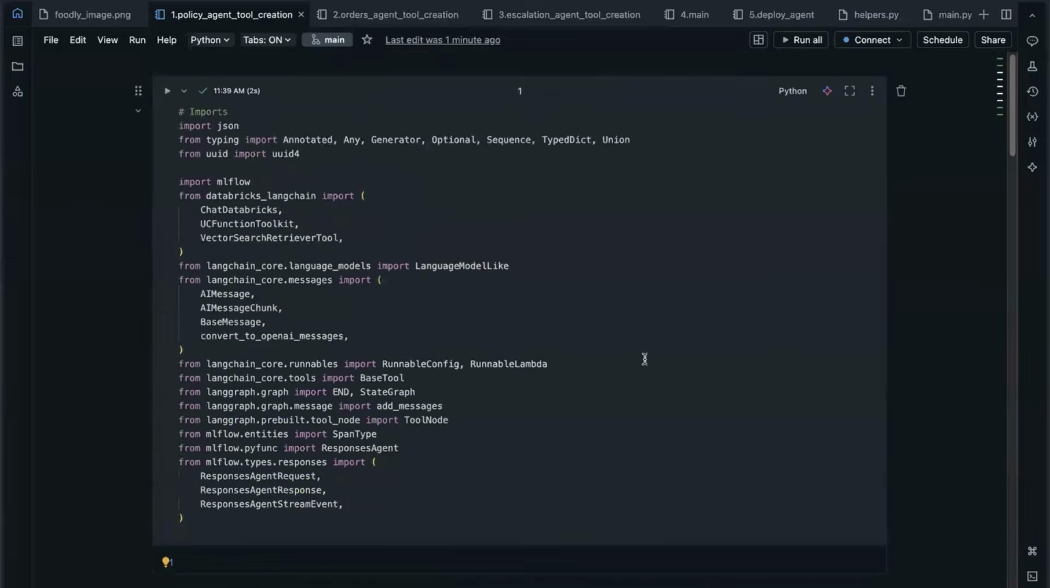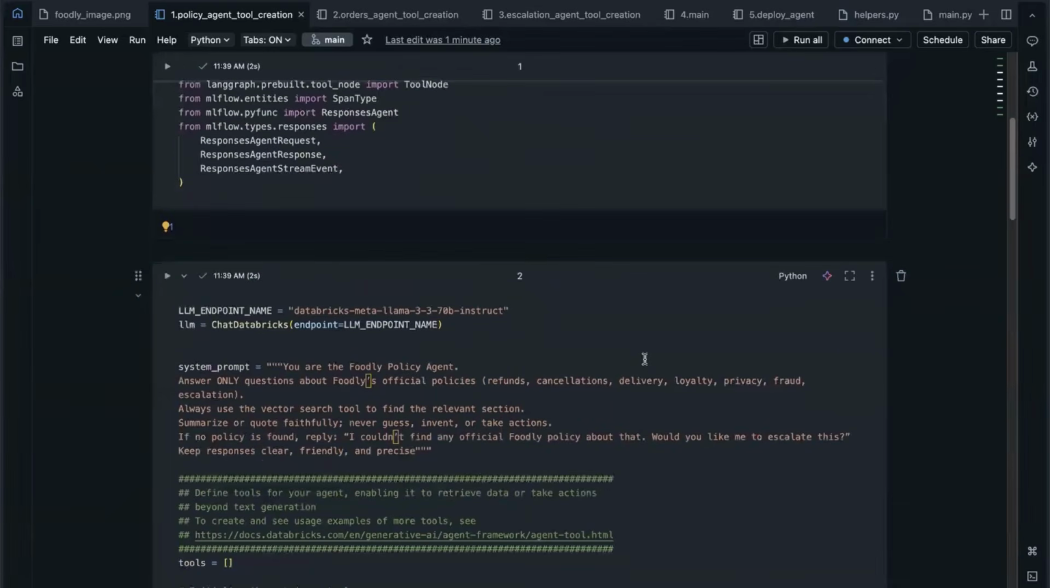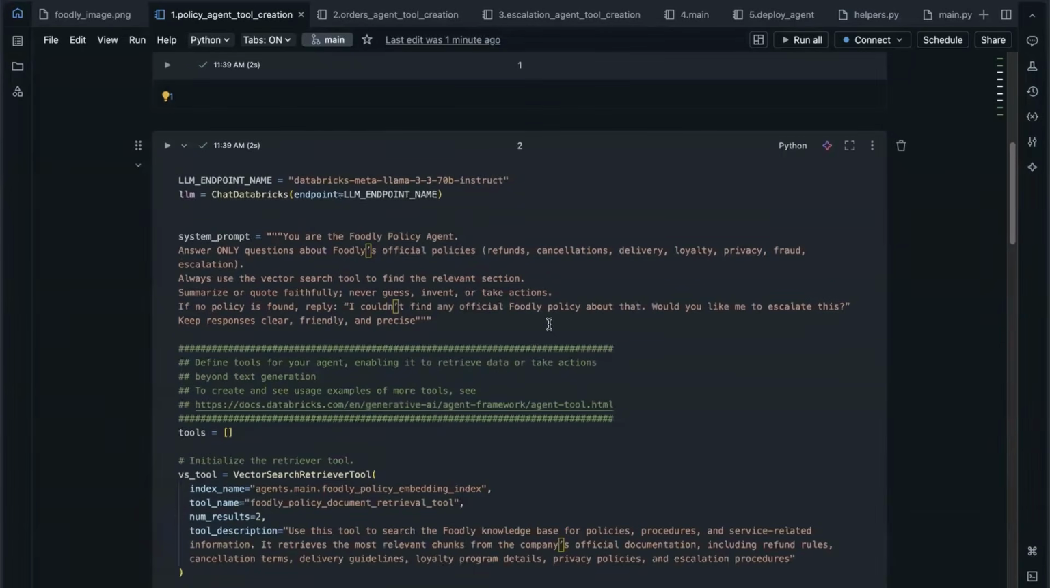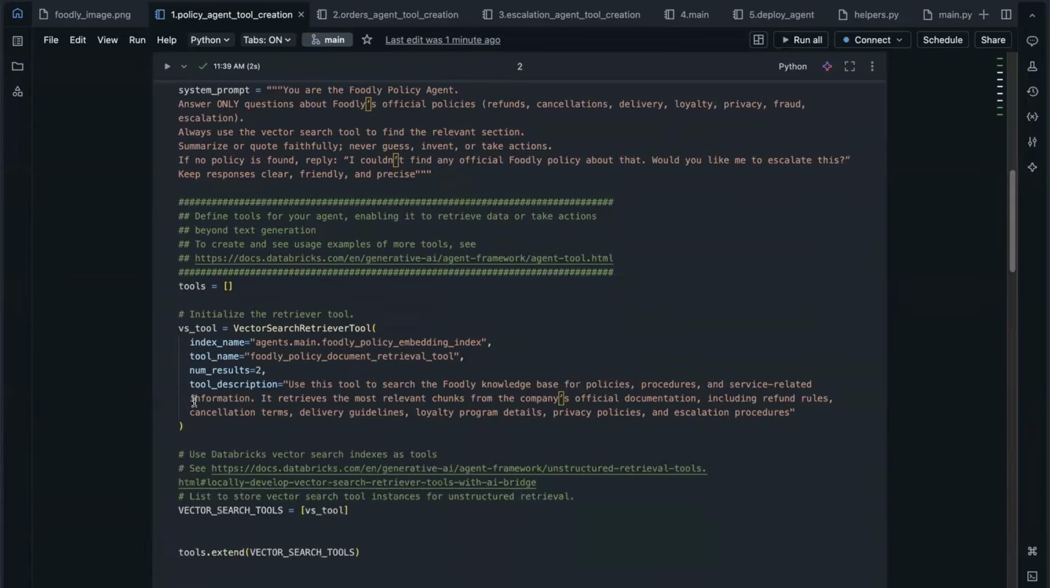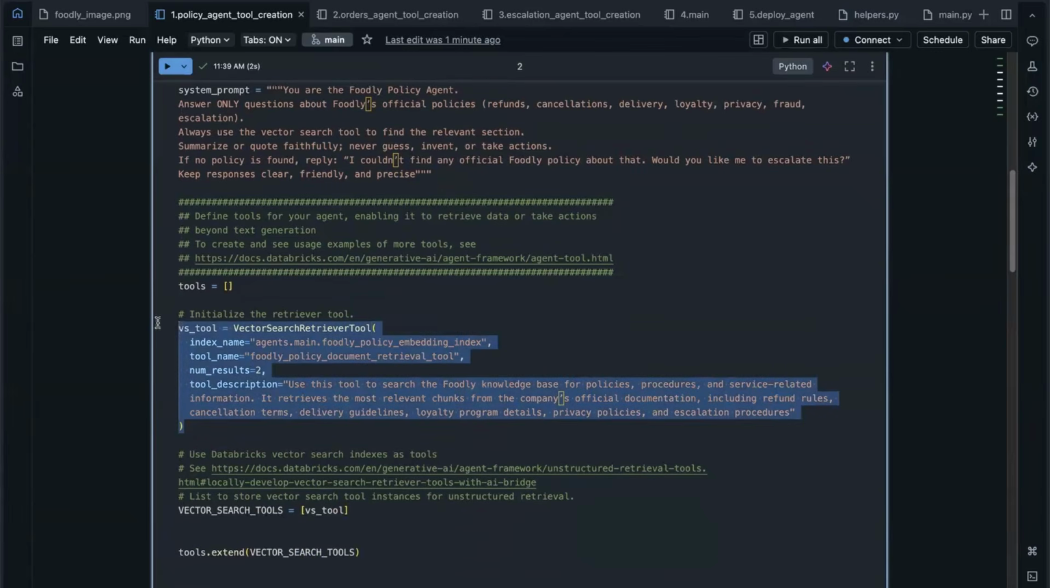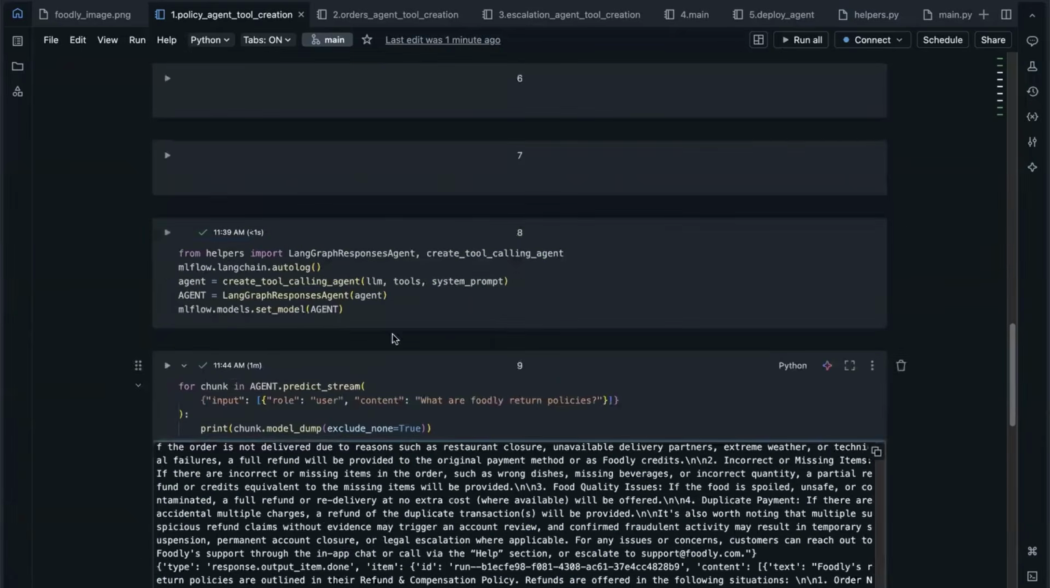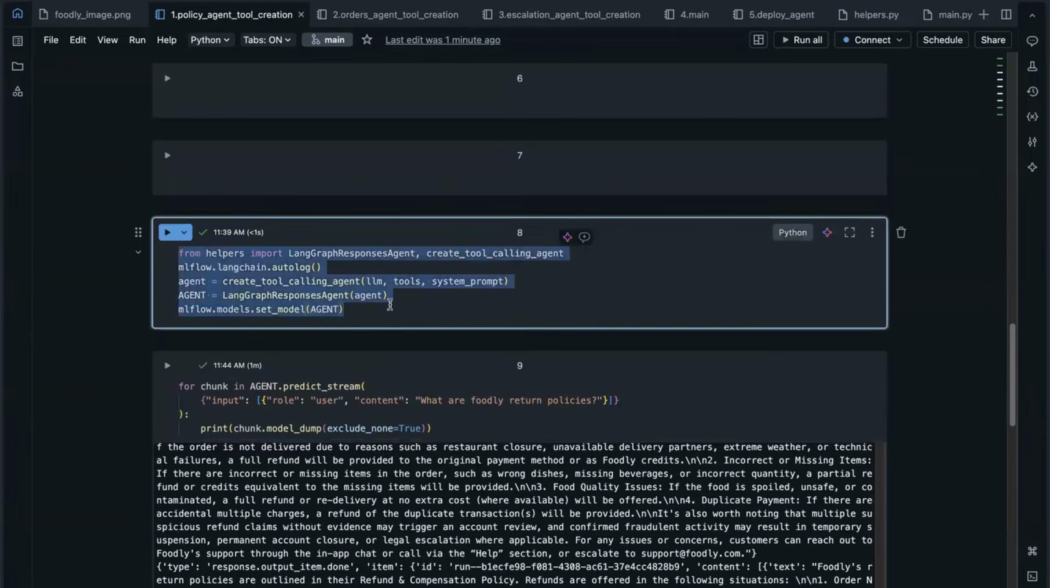We had already seen this in our RAG agent video, so please watch that video. It has a lot more explanation, but this will be using the same agent for our policy. To summarize, we used the existing index that we had already created, and we have this used as an agent. So that's it for the policy agent tool creation.